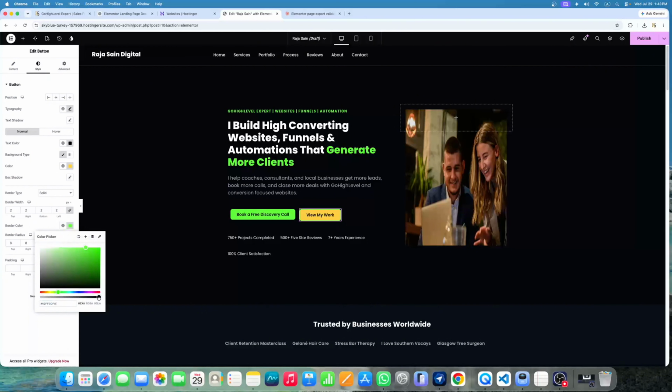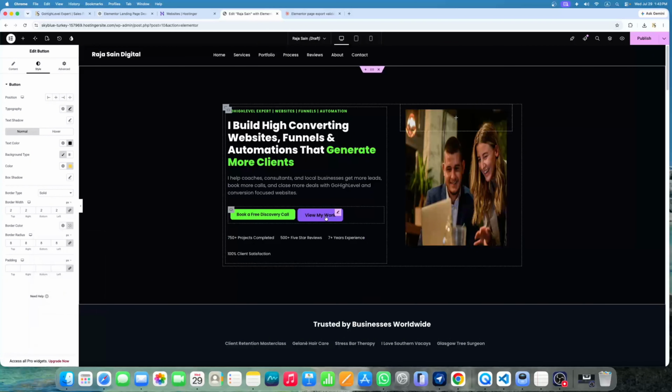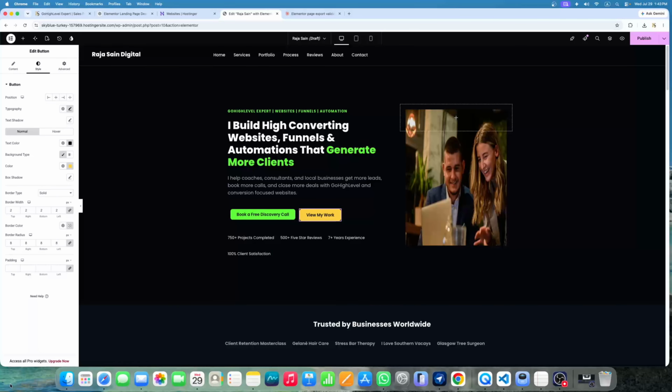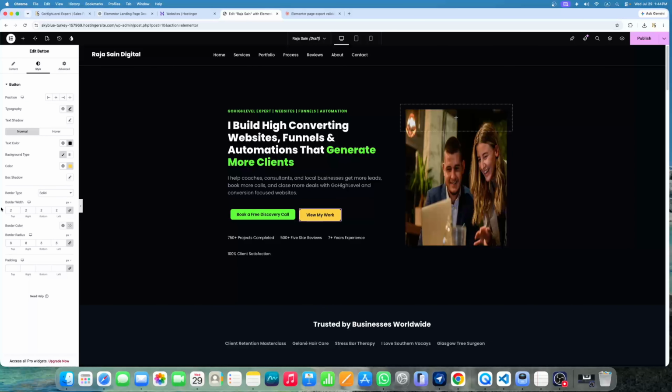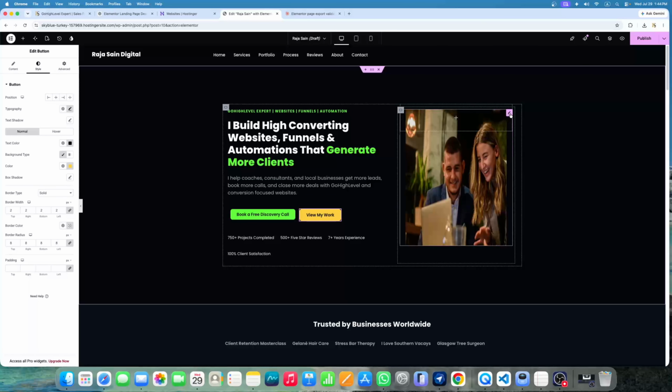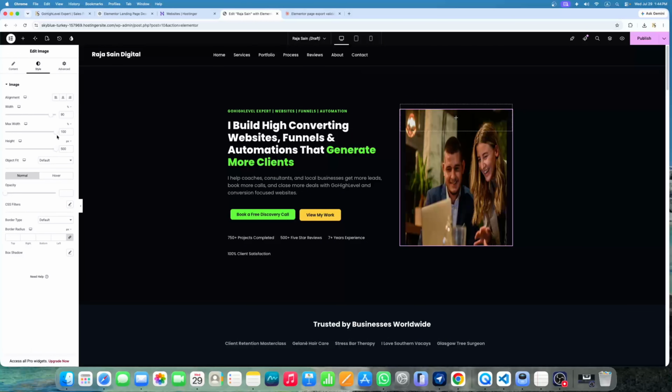And let's make it transparent, something like that. Okay, see how it looks, very clean, professional. So you can change anything whatever you want. I like it the way it is. You can see now within a few clicks, if you give it a more decent prompt to Claude, it can generate a more amazing website for you.